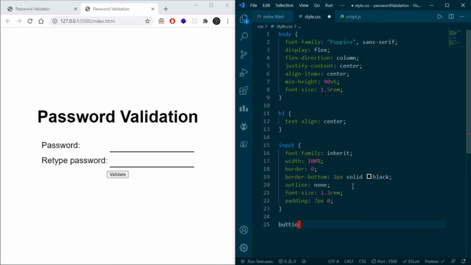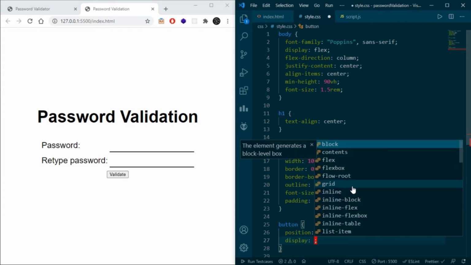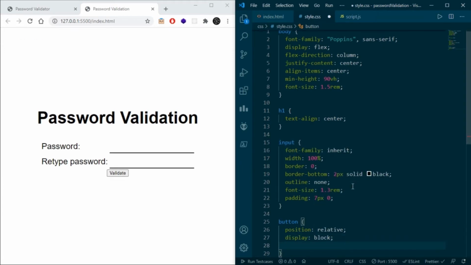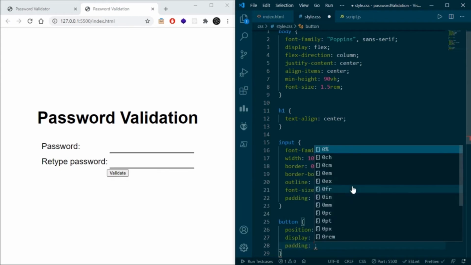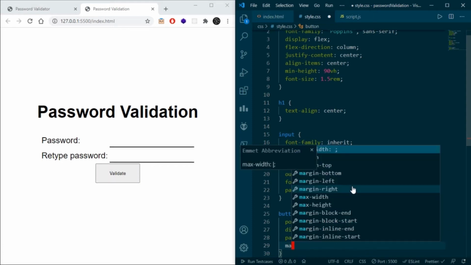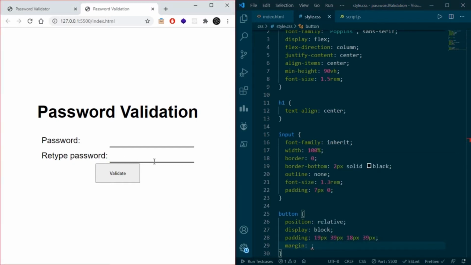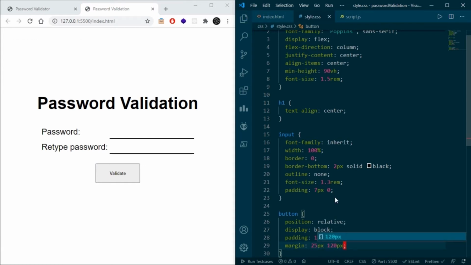So let's move towards the button. So I will write button. So in button, firstly I will give this a position relative. Moving ahead, display block, I will give some padding and margin here, 19 pixel, 39 pixel, 18 pixel and again 39 pixel. I will give margin so that it gets separated from this baseline. So here I will write 25 pixel, 120 pixel and I will save it. So it is now looking quite good.